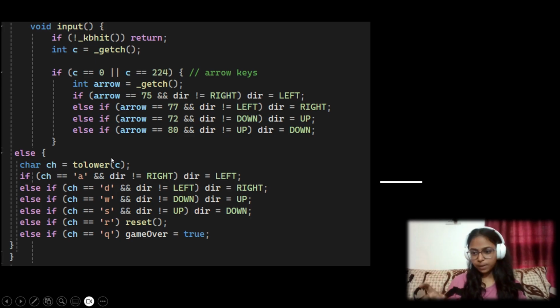Else, this part of the function was to use the arrow keys. Now this next part is to use the characters, that is A, S, D, and W. Now char ch, here we have stored the value. Now if A is pressed and direction is not equal to right, direction is left. Similarly, we have defined it for the characters as we had defined it earlier for the arrow keys.